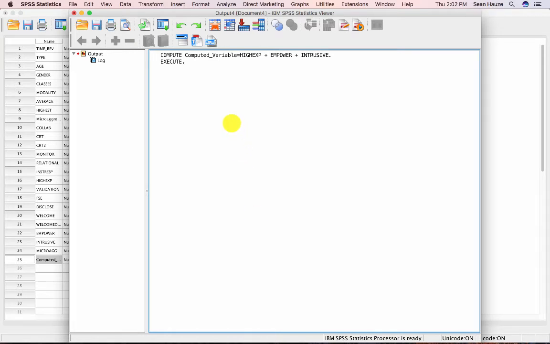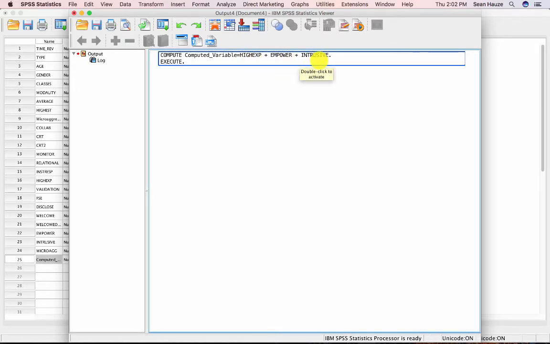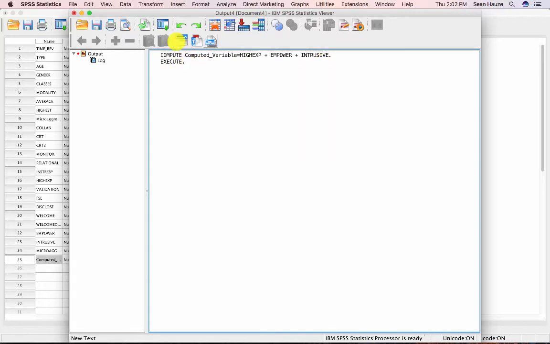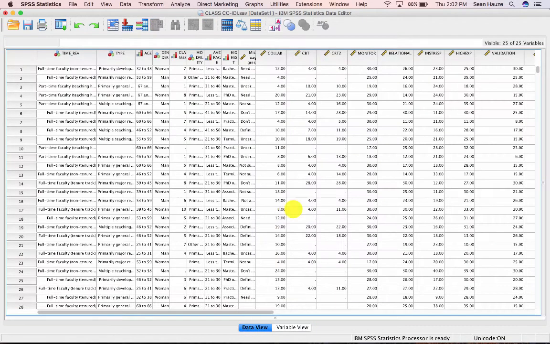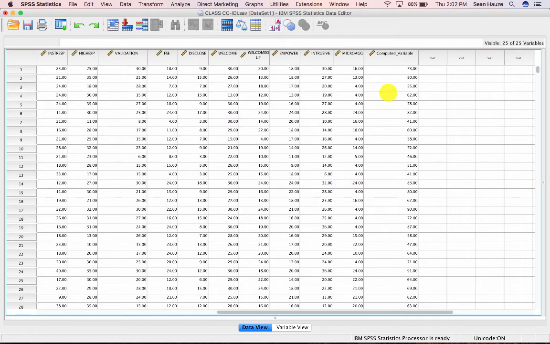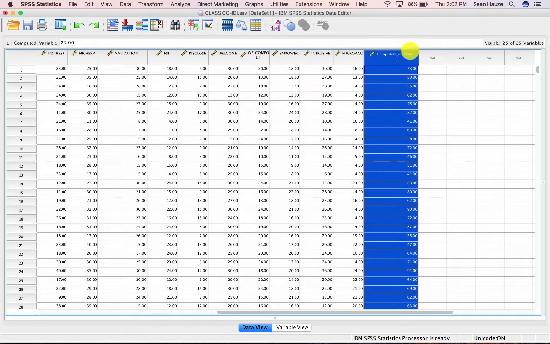And the output window here tells me that I computed the variable and its high expectations, empowerment strategy, and intrusive practices all added together. So now I can go over here and see the computed variable listed in my variable view. I can also go to data view and scroll over and see the computed variable listed here, and it does indeed add up the sum of the other 3 variables.